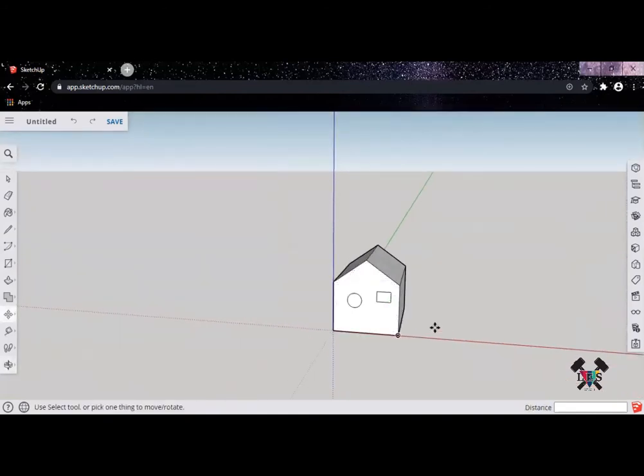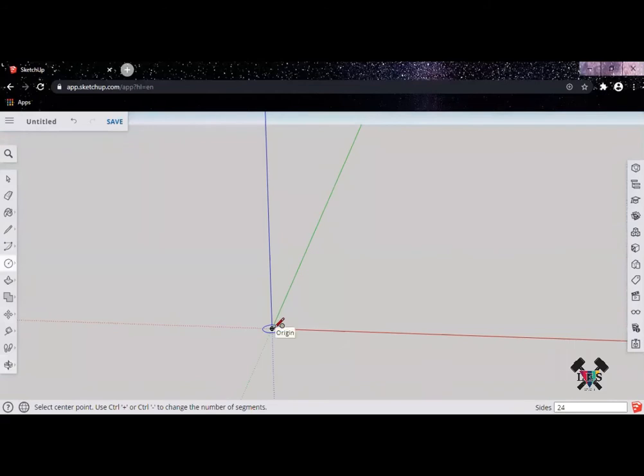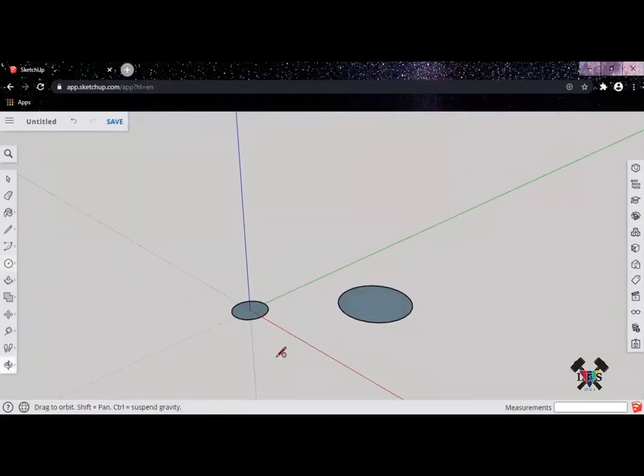Another thing you can do, actually, let's get rid of this whole thing. Since push/pull is very restrictive to going only one direction, it won't work for round objects or anything like that. Let's say I wanted to make a tube of some sort, and I wanted a curve.